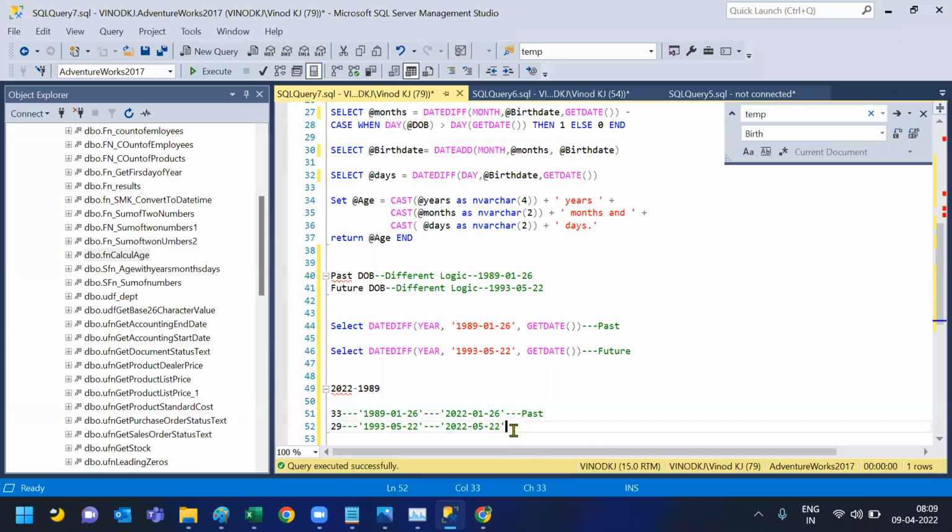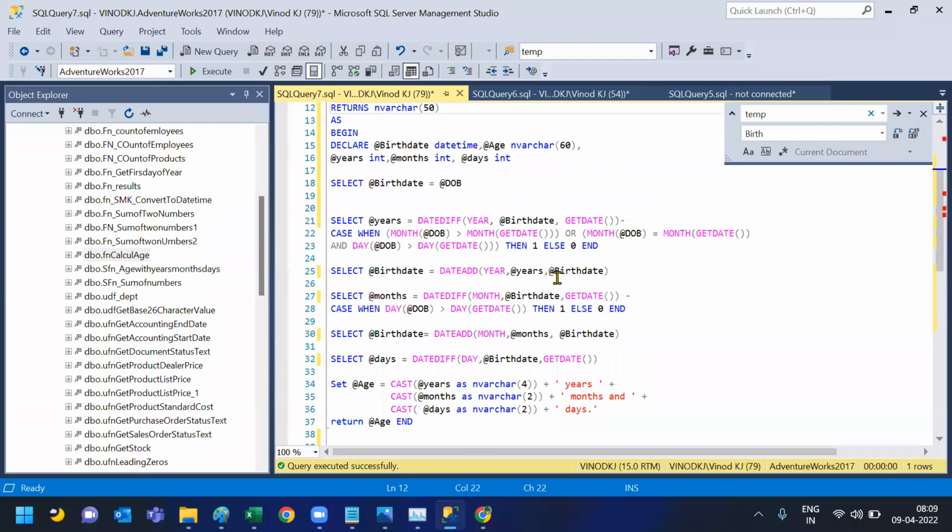So for this, you need to put a different logic. This is a future upcoming birthday, right? For this one, a different logic, guys. Let me show you what logic they had written. Everyone is understanding? Can you see? This logic is for what? Past or future? Past. Now this will be for past. For future, this CASE statement will work.